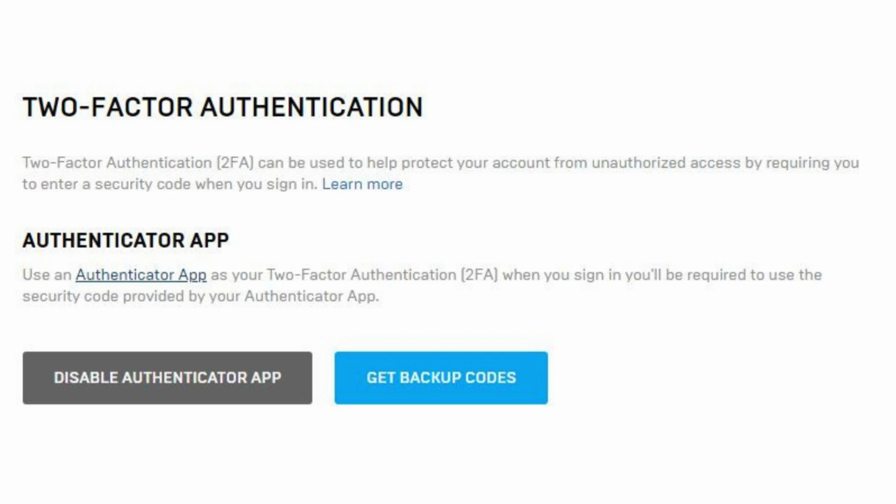Option 1. Authenticator app. Click on Enable Authenticator App. Download an authenticator app on your mobile device if you don't already have one. Open the app and scan the QR code displayed on the Epic Games website. Enter the verification code generated by the authenticator app into the website. Click Activate to enable 2FA with the authenticator app.